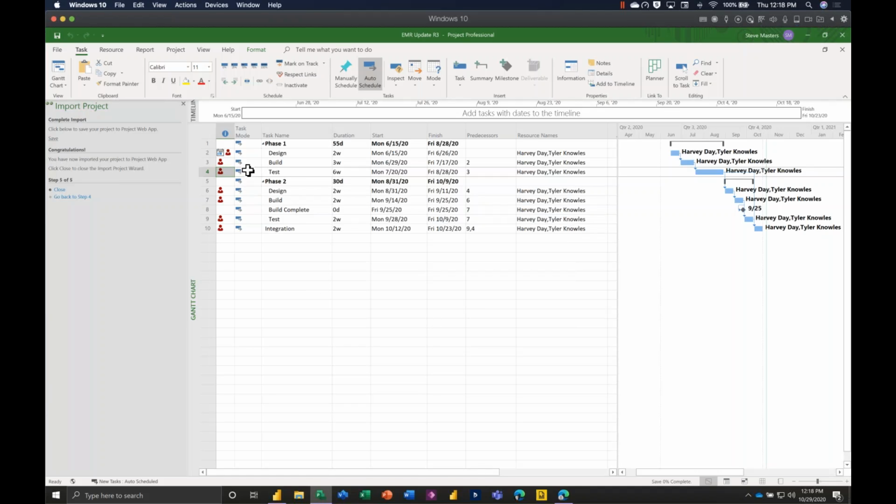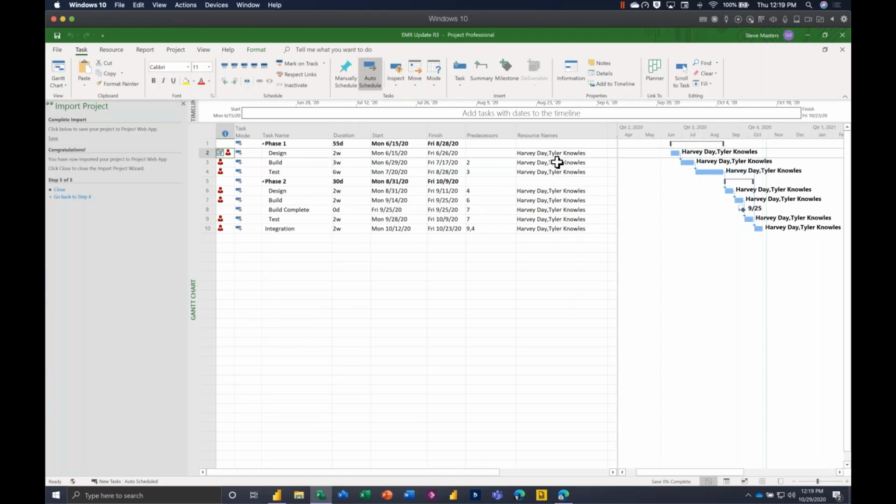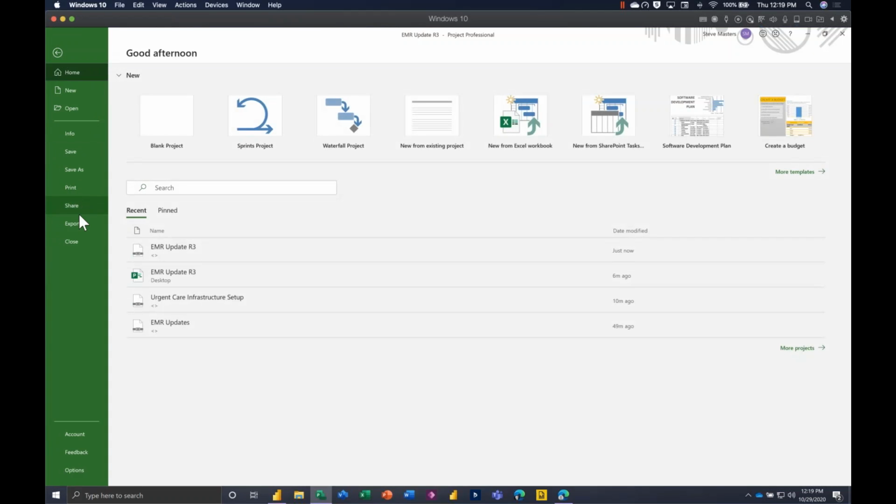This then has done some interesting things. First thing it's done is it's said, well, Harvey Day and or Tyler Nulls appear to have some over allocations, and I can do something about that. I can look at the task inspector, reschedule to available dates. I can actually cause my schedule to account for things that are now known about these resources from the server. So pretty cool. Okay, let's go ahead and close our import and we'll accept things as they are. And I'm going to do the final step after saving, which is to make sure to publish my project.